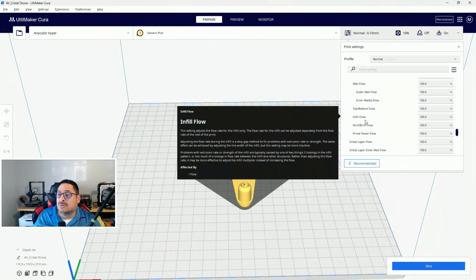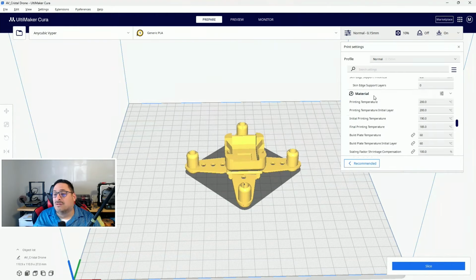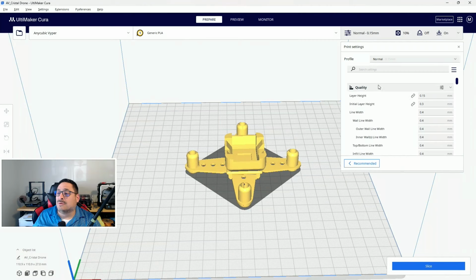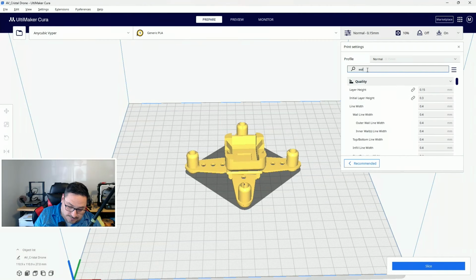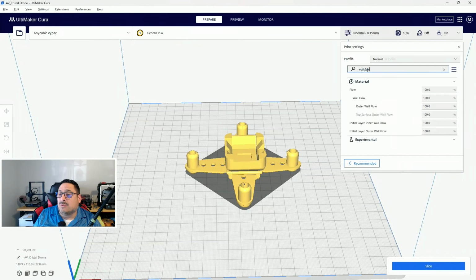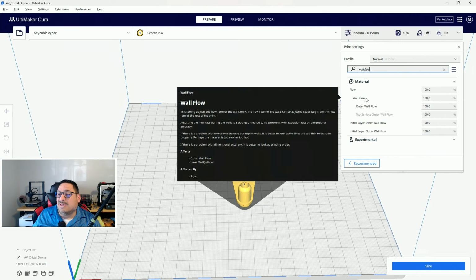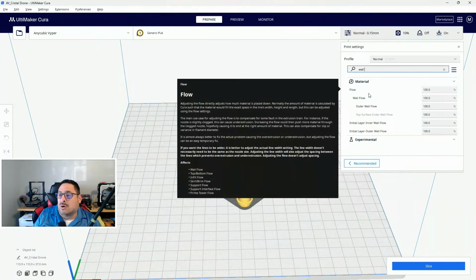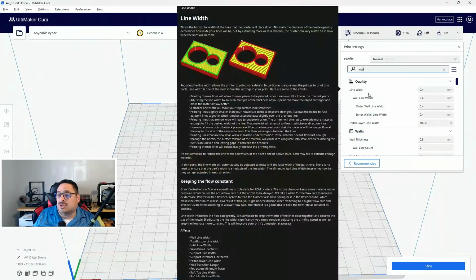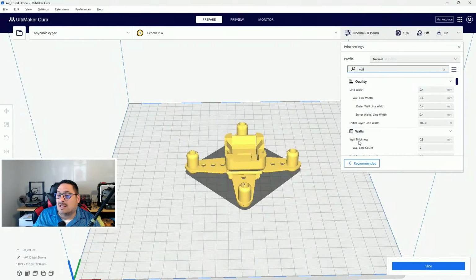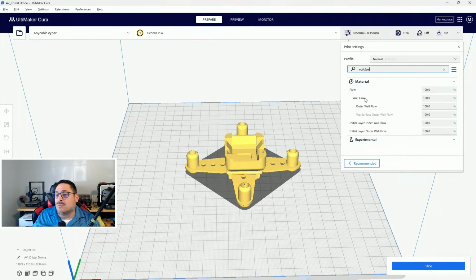So for example, we'll do wall flow. We hit wall flow and see how it pops up. If we did something different like just wall, there's too many things that are labeled wall. Wall line, wall thickness, wall count, and it gets wall flow. So you've got to kind of know what that is. And if it's something that you do a lot, then you'll end up memorizing that.